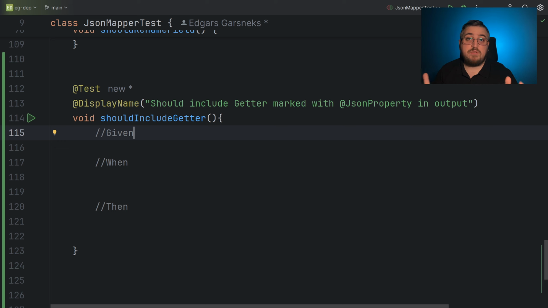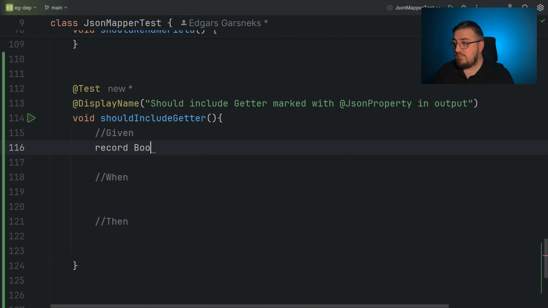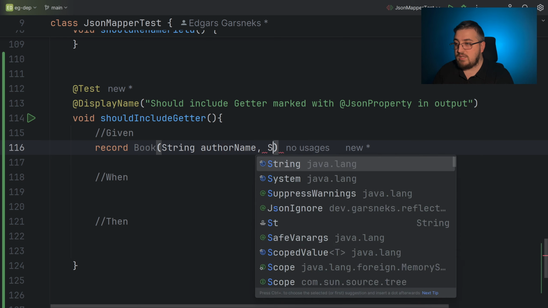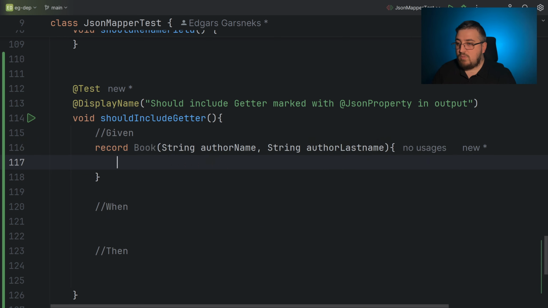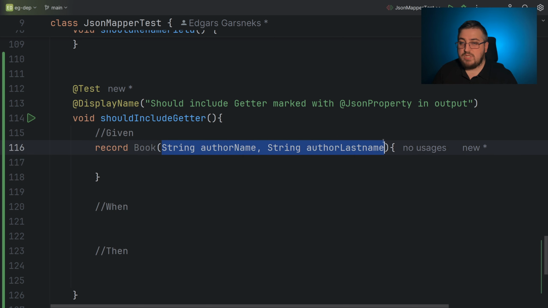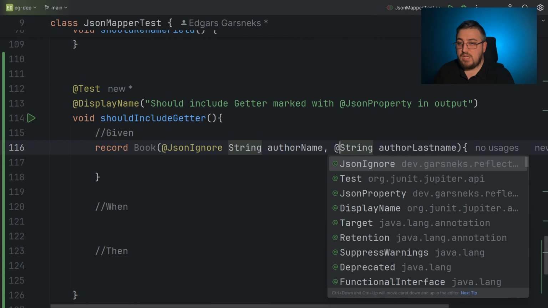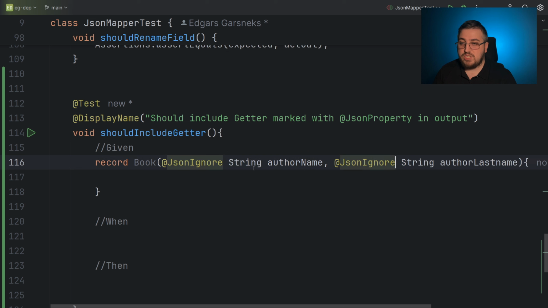Now, let's again start with a test to define our expected behavior so that we are sure that we know what we want to implement. So we need some structure, for example, Book that will have author name and author last name. And what we really want to do is to actually not output these fields, but have in the output one single concatenated value like author. So for that purpose, I would like to mark author name as JSON ignored and author last name also as JSON ignored.